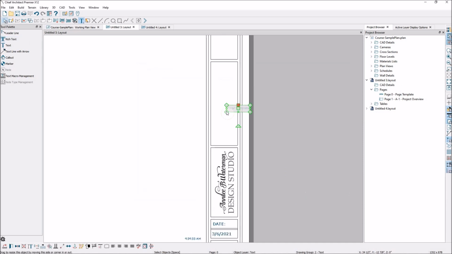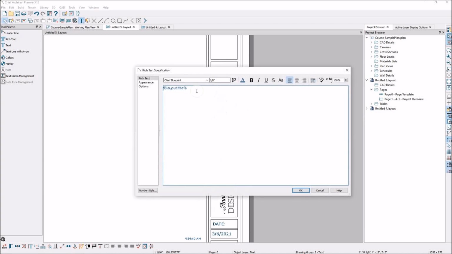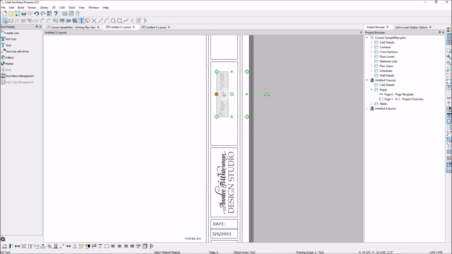So see, this is the page template. Let's get that centered over here. And actually I'm going to go back in here, and I'm going to make this bigger. Oops, you have to select the text, then change the size. Okay, so that's filling that space a little bit better.